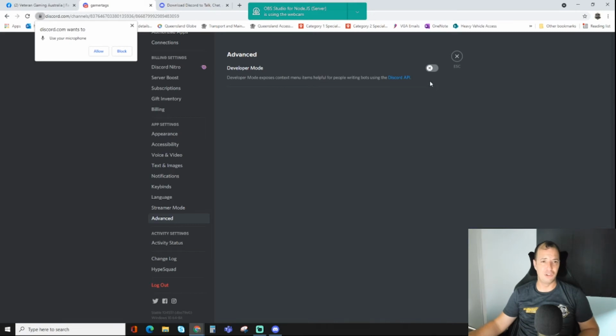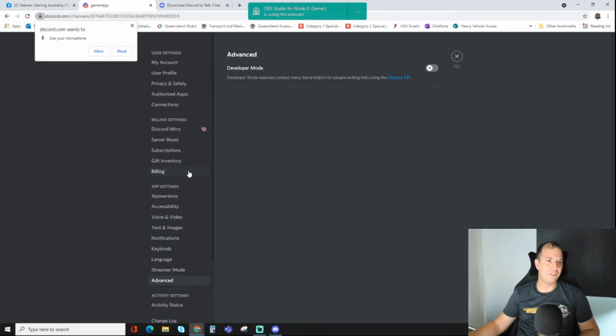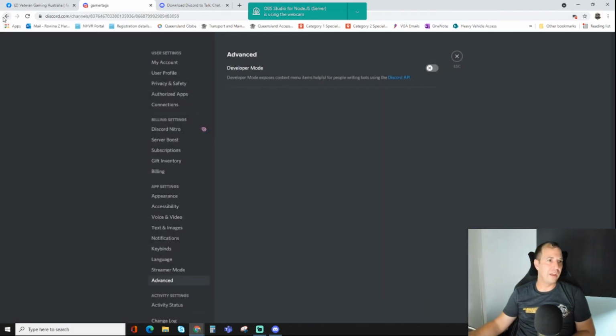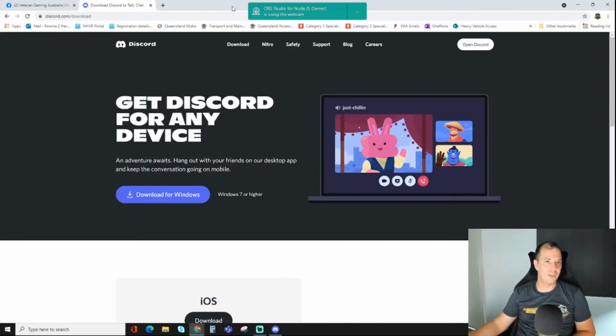You don't need to touch on developer mode. There's nothing in this one for that. So that's pretty much all the settings for Discord that you want to touch on. I'll just get out of that for a second. I'm just going to close that.